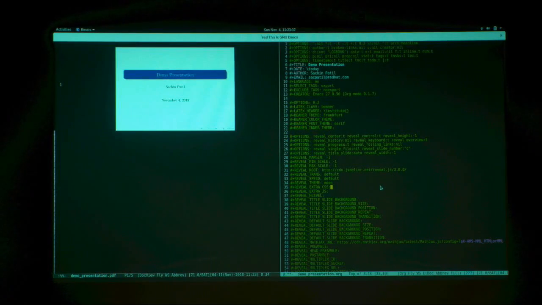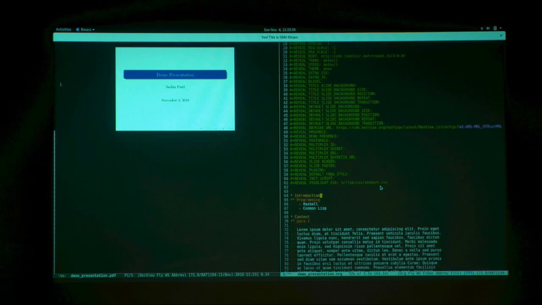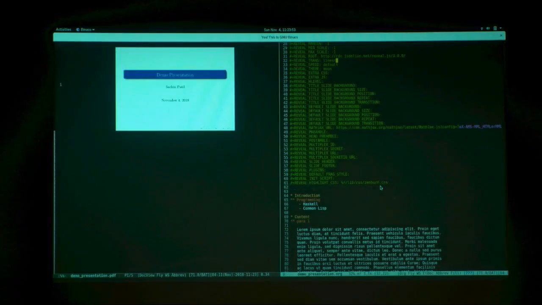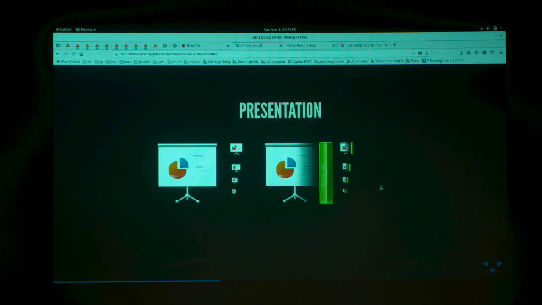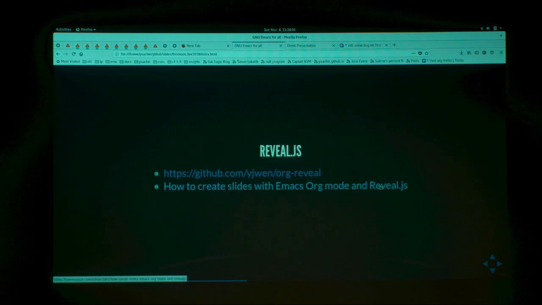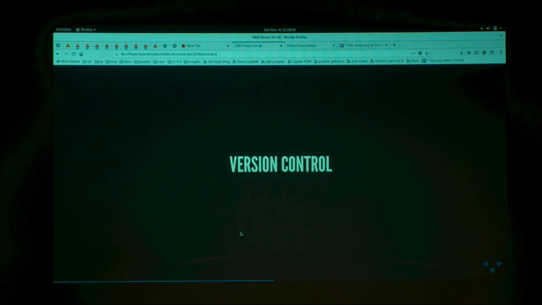Let's do some change here. I don't like the default transition. Switch it to linear. That should be fine. Cool. So this is how I created even this presentation, using org. For more about Reveal, you can go to the GitHub page, or there is an article on opensource.com, how to create slides with Emacs org mode and Reveal.js. You can follow it.